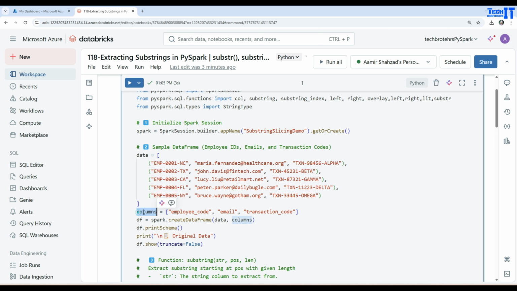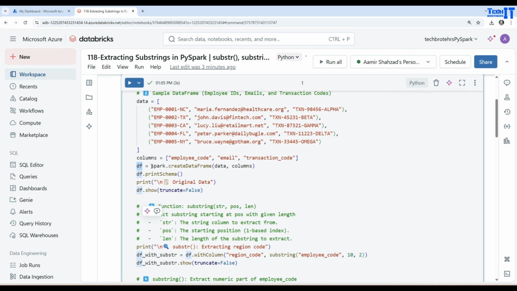So here is the list of columns that I'm going to use. Employee code, that's for this column. Then we have email for this one and transaction code for this one. And here we are creating a data frame called df by using spark.createDataFrame and providing the sample data right here, and then we are providing the list of columns. Now our data frame will be created.